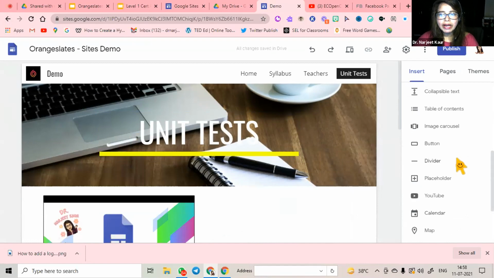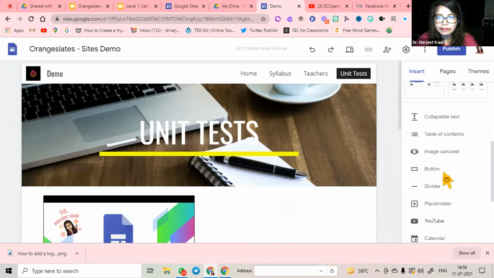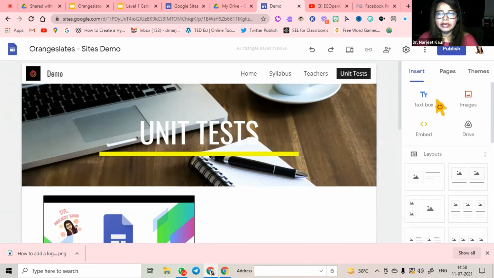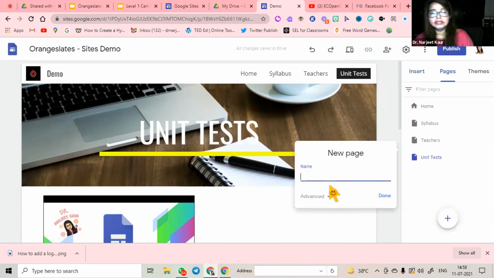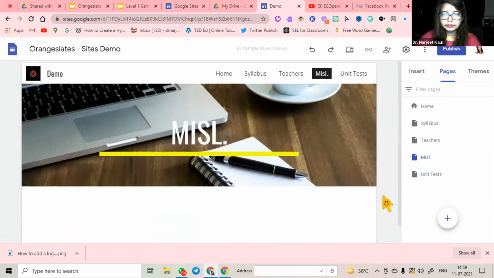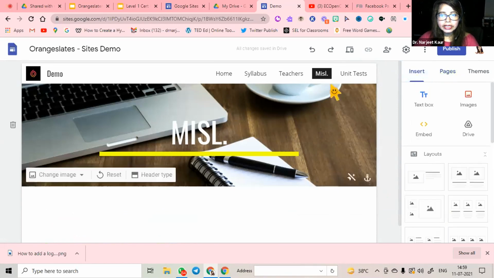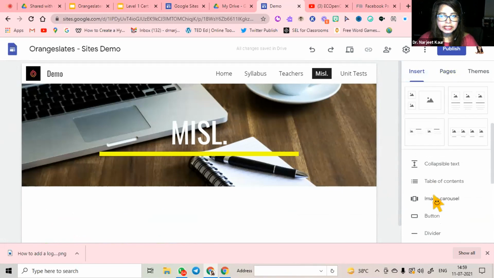Now, coming back to these buttons, coming back to these places, how we are going to insert them. Let me insert a new page here so that we can work out the things. New page, say miscellaneous. Okay, in this miscellaneous page, how am I going to go about the things that we go on inserting? In this miscellaneous page, let us insert a collapsible text first.